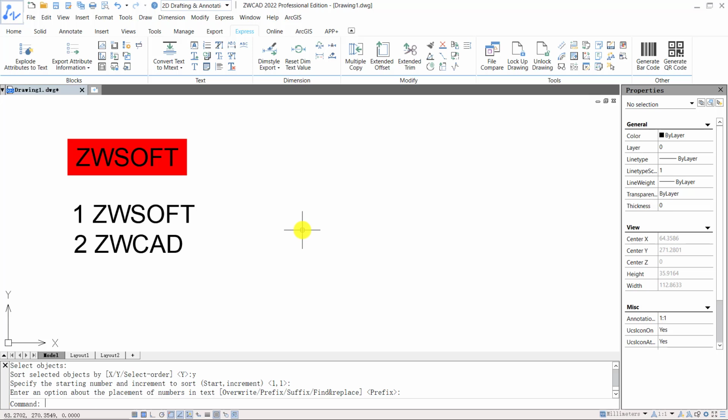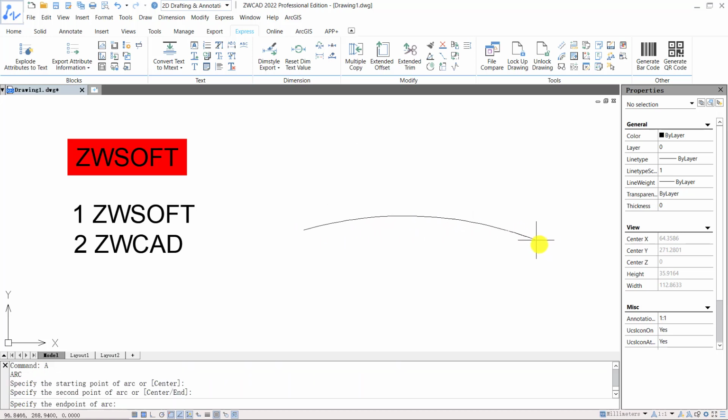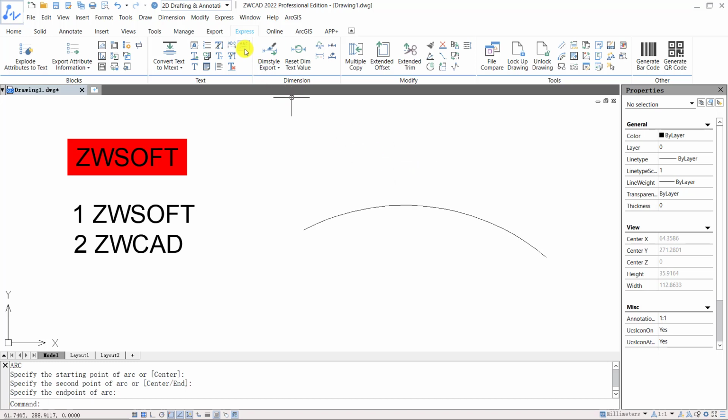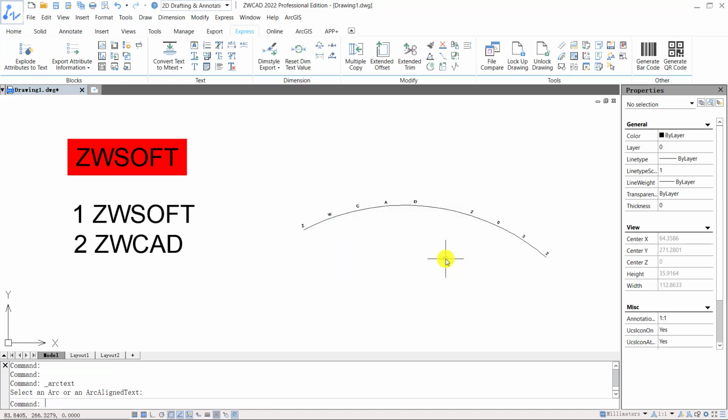You can create arc-aligned text in ZWCAD. First, let's draw an arc. Input A for arc. Then we find arc-aligned text in Express on the ribbon and select the arc we just drew. In the next window, input the text, and we can also set the text format and the alignment if we want. Click OK after finished.